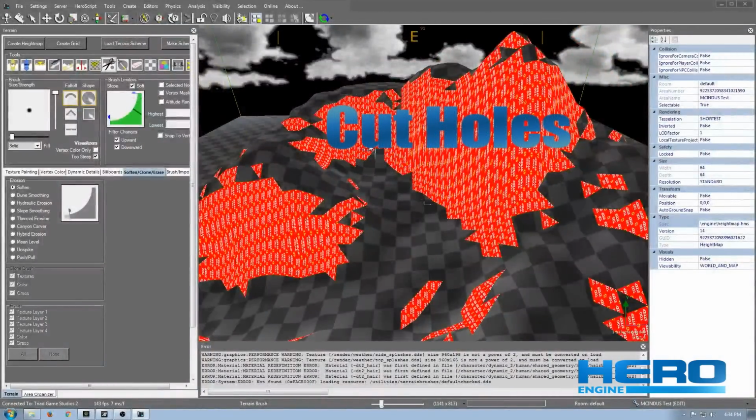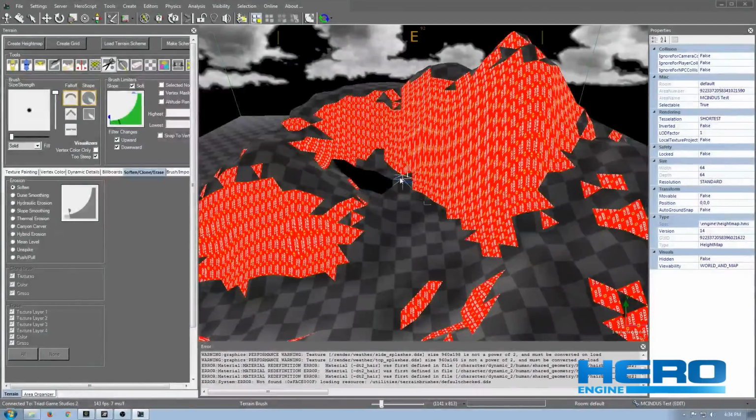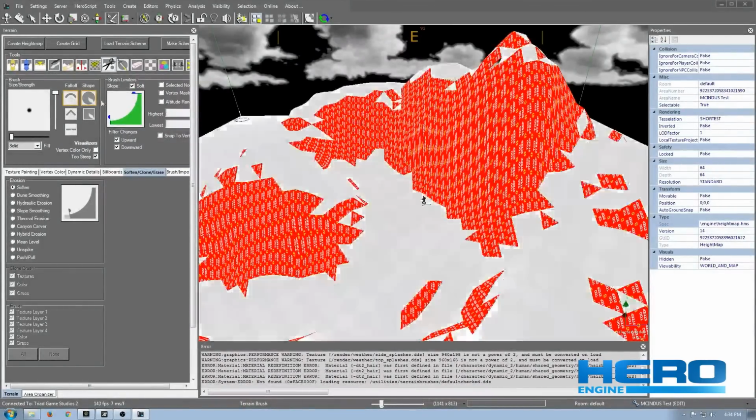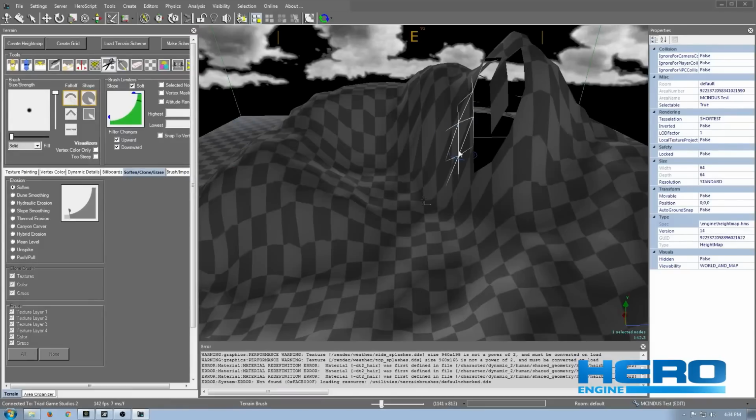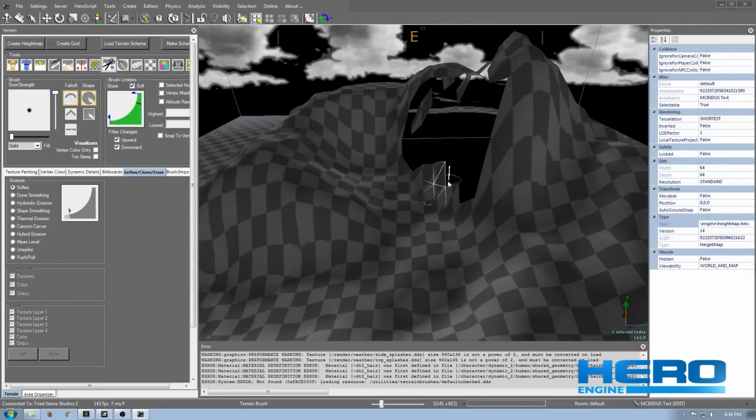Now the next feature I wanted to go over is this cut holes tool. Now this is really helpful when you want to cut a hole in your height map for access to some kind of portal or a hole or a bottomless pit or some kind of cave entrance. By the way, if you have too steep selected, it will not show where you've cut. So there's my holes that I've cut, and if I hit shift I can actually heal those.